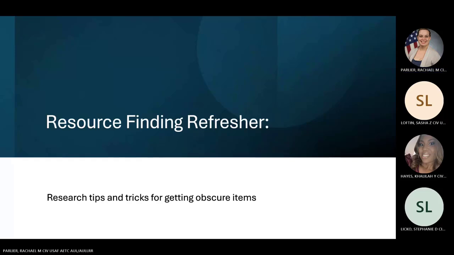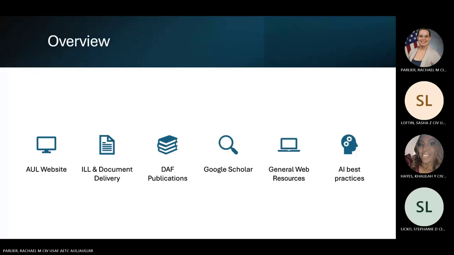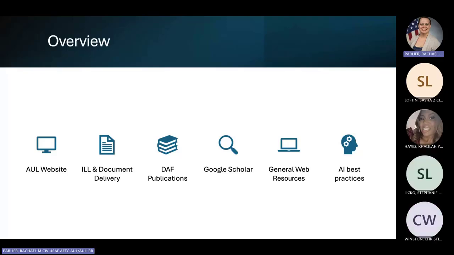I'm gonna switch slides here. So today we're gonna go over a lot of stuff, kind of a one-stop shop for finding resources, or the process that I would go through if I get a really obscure request, partial citation, something like that. So first and foremost, we're going to go over the AUL website, all the goodies on there, because there's a lot of awesome stuff there. And we use it every day, but sometimes there's different ways of searching it and things like that that can be helpful.